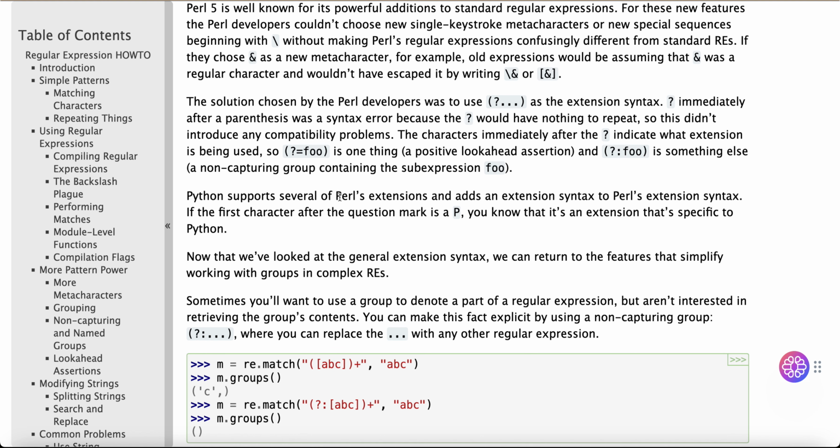Python supports several of Perl's extensions and adds an extension syntax to Perl's extension syntax. If the first character after the question mark is a P, you know that it is an extension that is specific to Python. Now that we have looked at the general extension syntax, we can return to the features that simplify working with groups in complex REs.